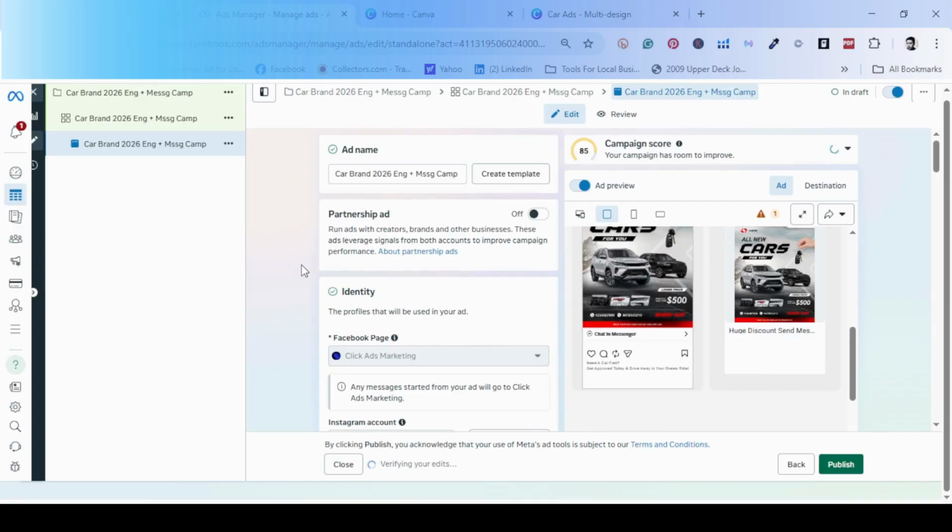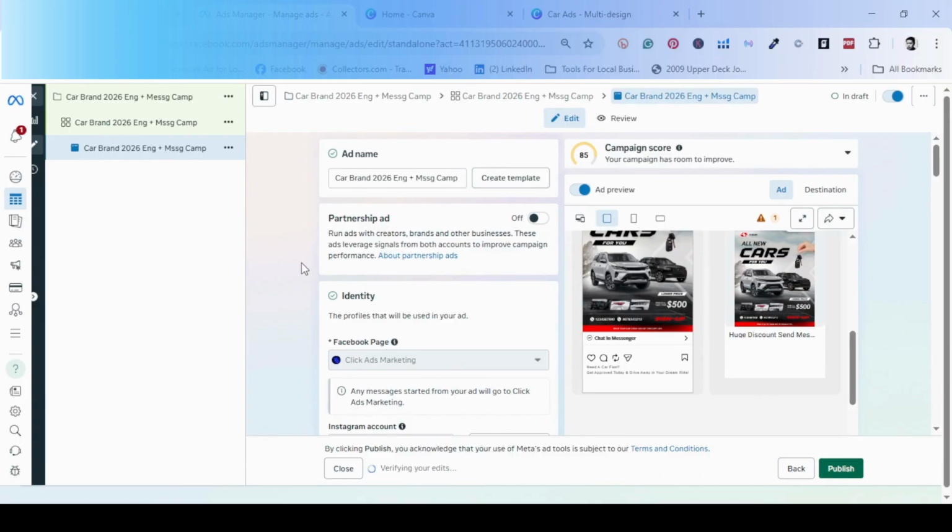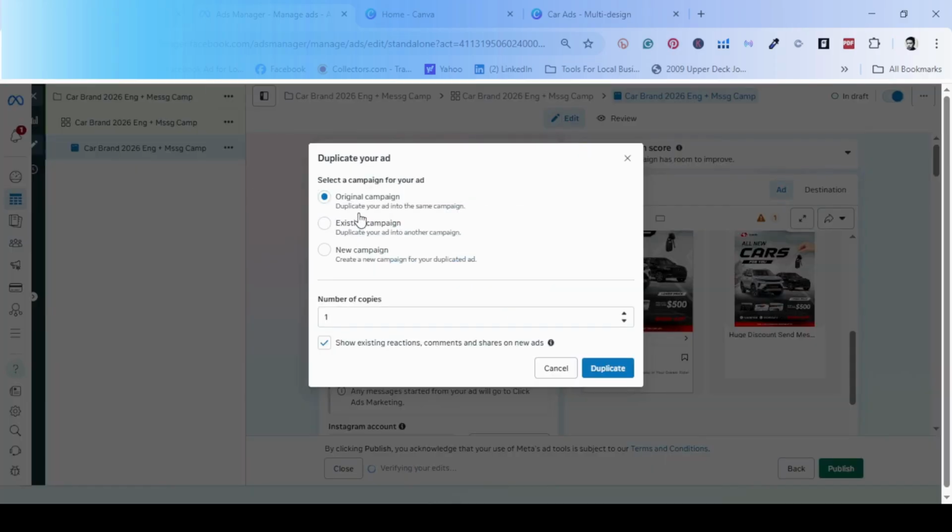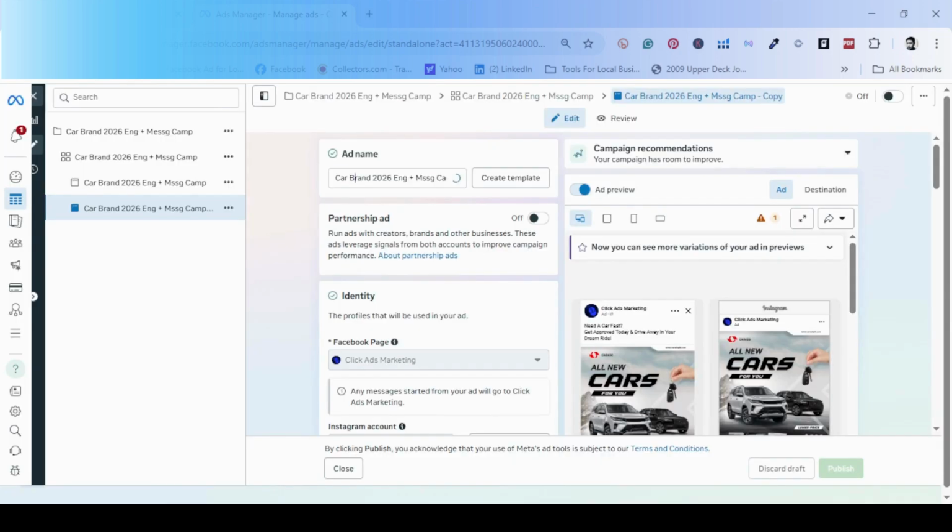So now we have one ad copy, so we are going to create another one, at least 5 ad copies for one campaign. Okay, so we need to duplicate this. Click duplicate, and then click original. Number of copies 1. Now after duplicating your campaign, we're going to edit your ad name.